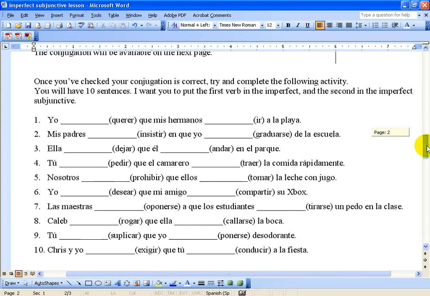So what I want you to do here, if you want to practice with me, is I have 10 sentences for you here on the screen, and what I want you to do is put the first verb into the imperfect and the second verb into the imperfect subjunctive. So if you want to do this, pause the video and try and fill it out. If you want to handwrite it out, you can print off this document, or you can just write it down on a piece of paper or whatever, and I'll start giving the answers in about 5 seconds. So pause the video really quick, and then I'll start giving the answers.